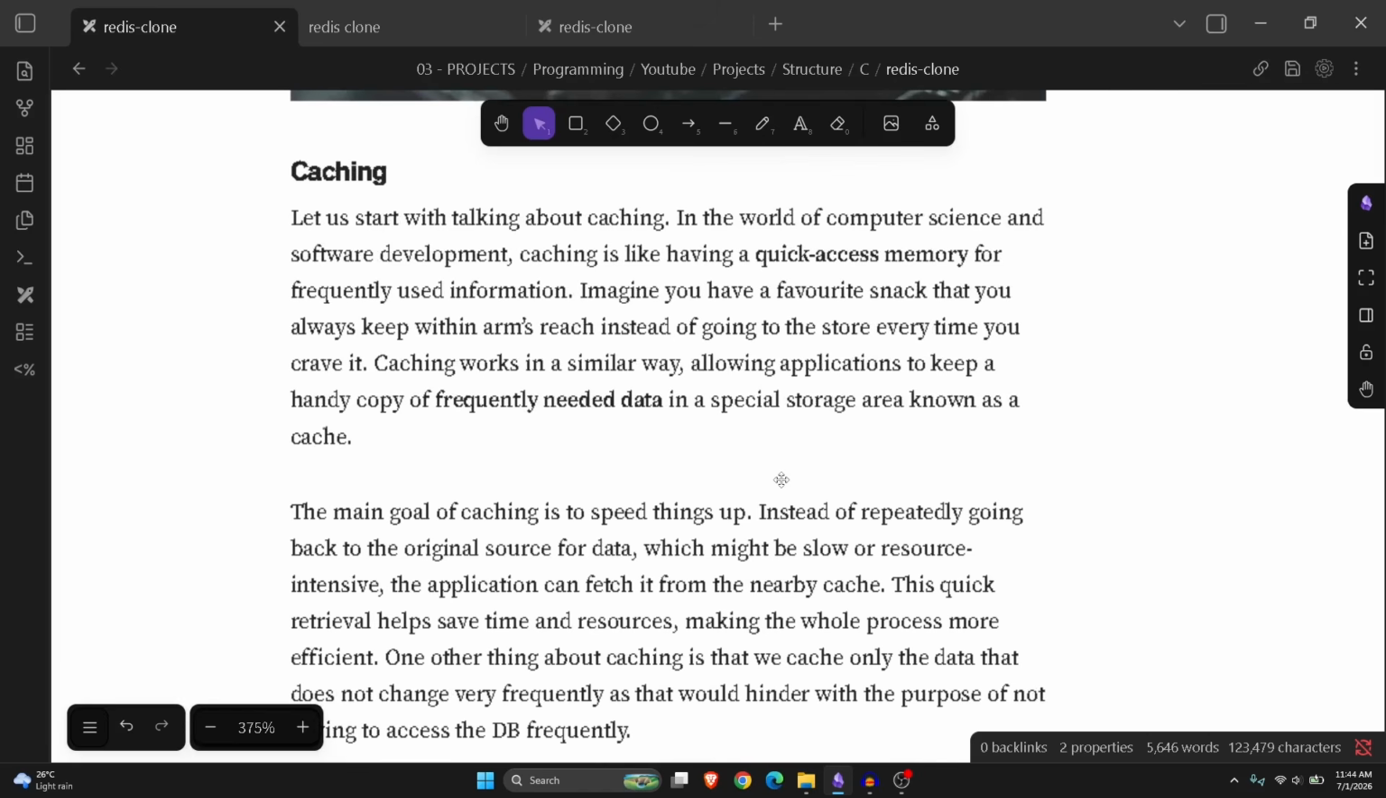Let us start with talking about caching. In the world of computer science and software development, caching is like having a quick access memory for frequently used information. As I said, imagine you have a favorite snack that you always keep within arm's reach instead of going to the store every time you crave it. Different example now, I think it's hard to understand.